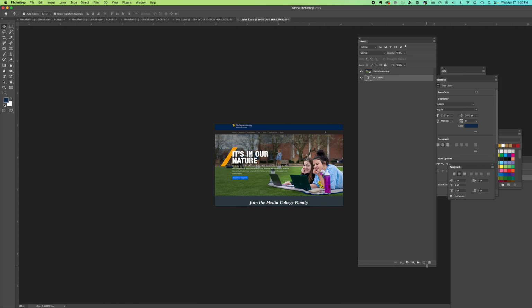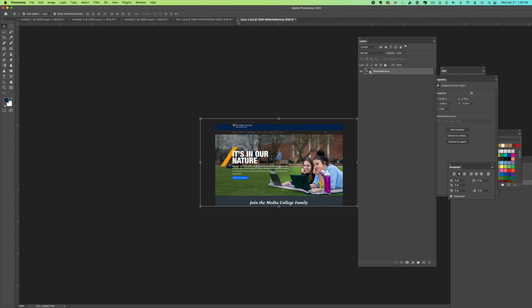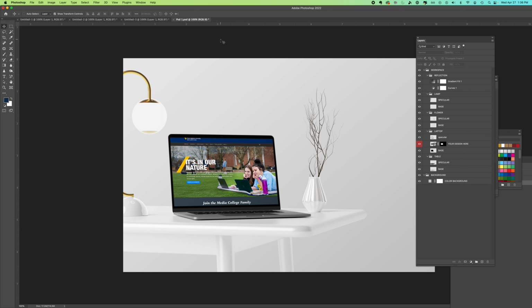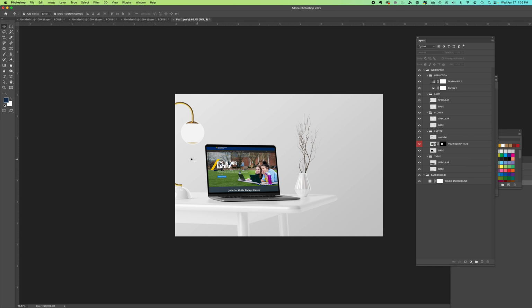I'm going to delete that put here layer. I'm going to close my tab. I'm going to say save. And voila, I now have the mockup in this mockup page. So now you could crop this any way you want it or save it. Remember, if you want to save your edits, then you need to save the PSD file.